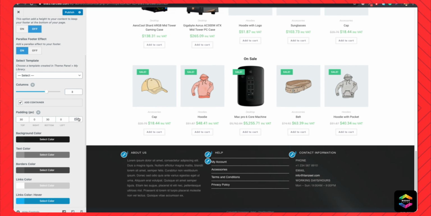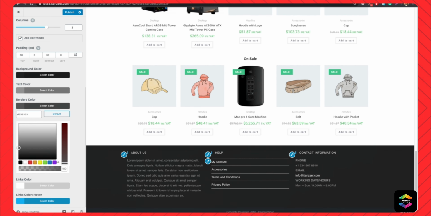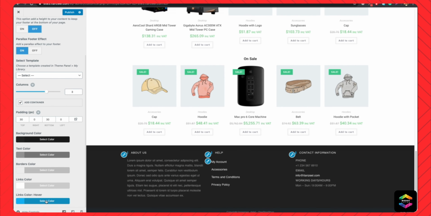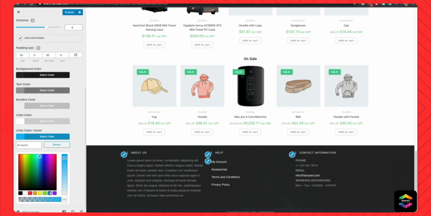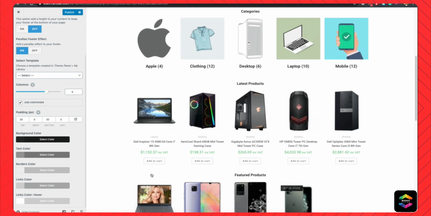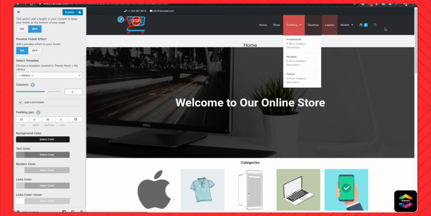And we've got the padding, and now we've got the background color, the text color, and the border color. So you can see that this is the border color, and we're going to be getting rid of this border, and we're going to keep it transparent so that the border should be gone. Same like this, link color on hover should remain white. Okay, just like that. And now you can see that our footer and our header are now totally ready.